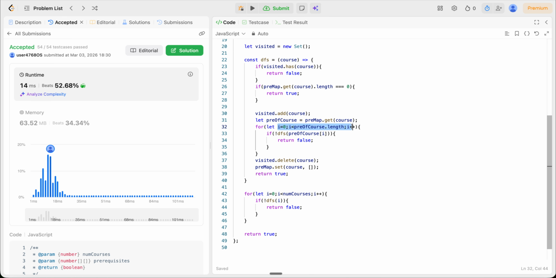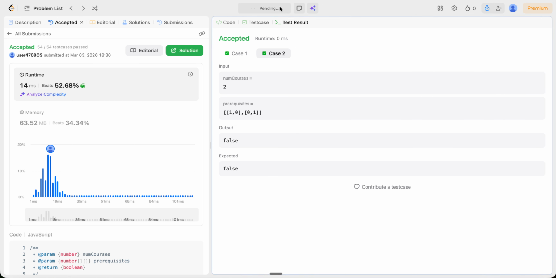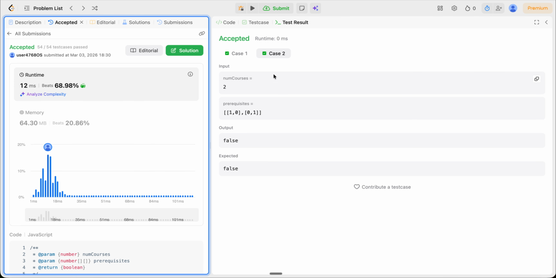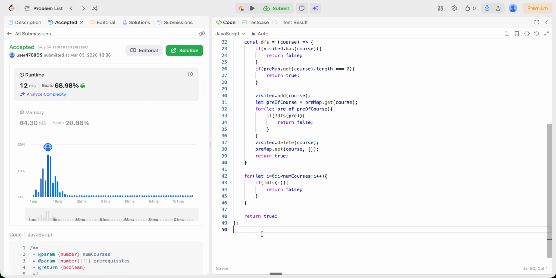Or you can also write let pre of this particular variable, then you can just pass it as pre, instead of thinking too much about the index and all. Run it and submit it. Yeah, this should also work. So yeah, now let's understand the time and space complexity of this solution.